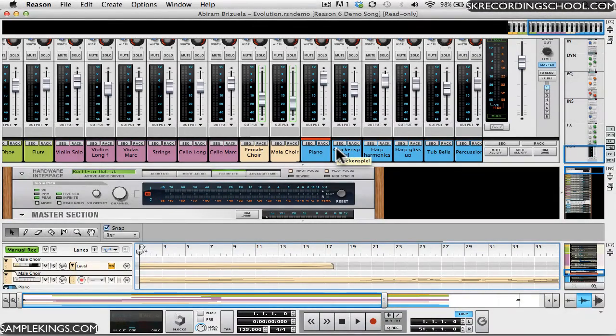This is Reason 7, and this is how it looks when you open it up. If this is your first time, check it out. If you've been using Reason before, this is how it looks now.